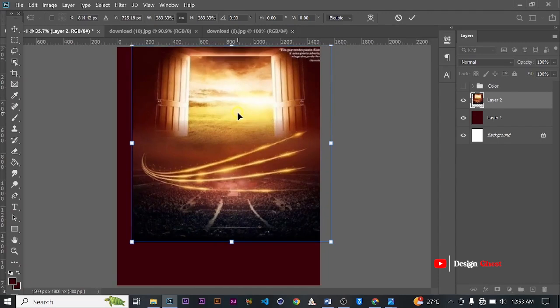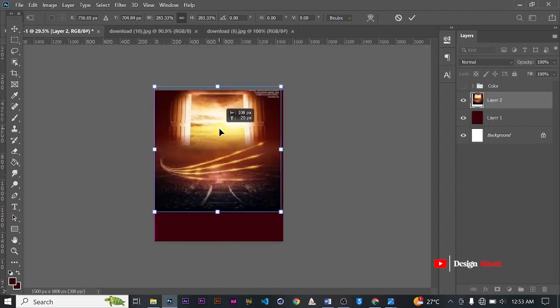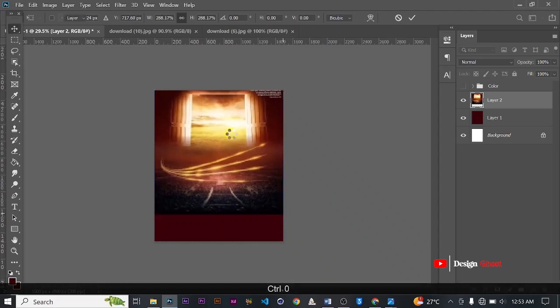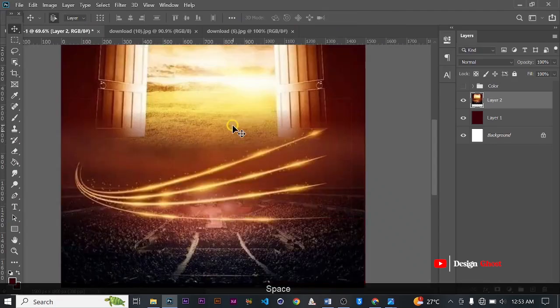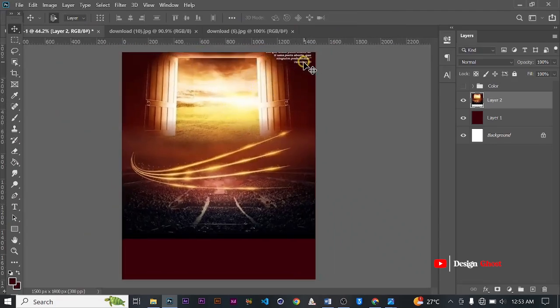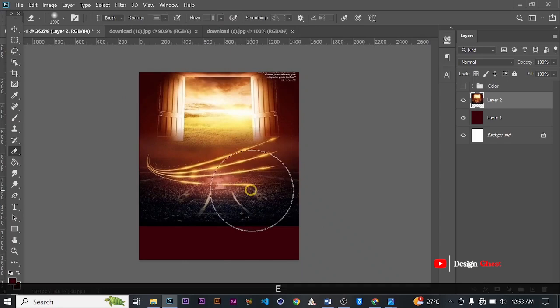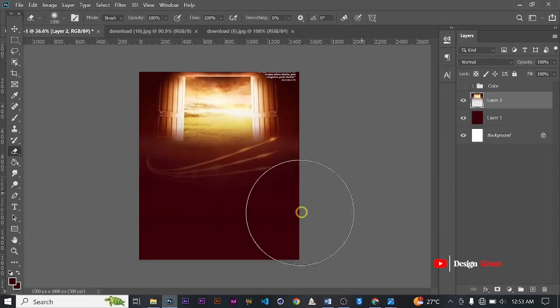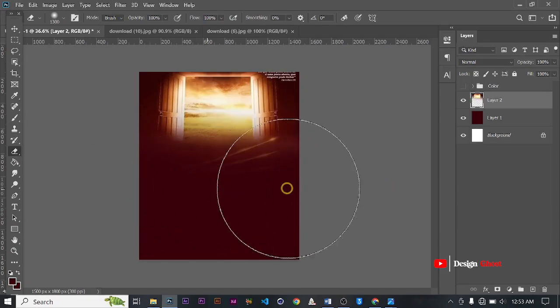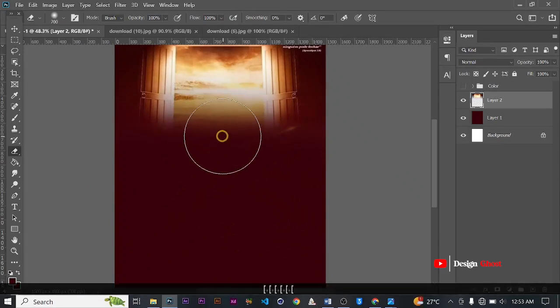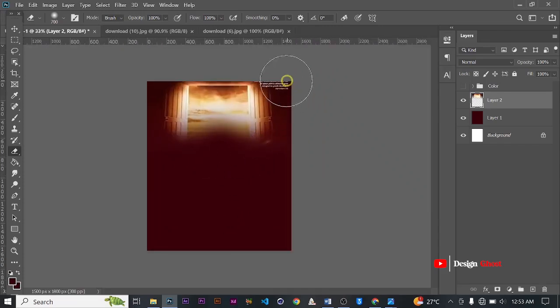Zoom. And we want only the upper section of it. We don't want the right hands, we don't want the lower section, so we are going to use the eraser tool to clean those parts. Clean out those parts. Clean this part as well.